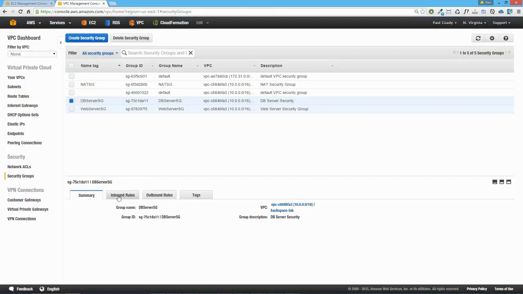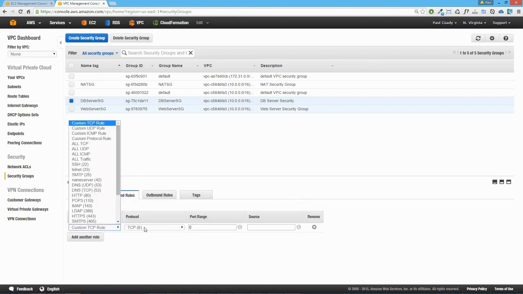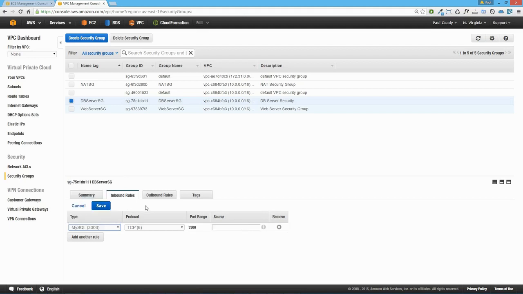So we'll now create our inbound rules, so click on the Inbound Rules tab. The first rule that we're going to create will be for MySQL inbound requests, web server inbound requests to our MySQL RDS instance. So inbound on port 3306, and that is going to be sourced from our web server security group. And we click on Save for that.